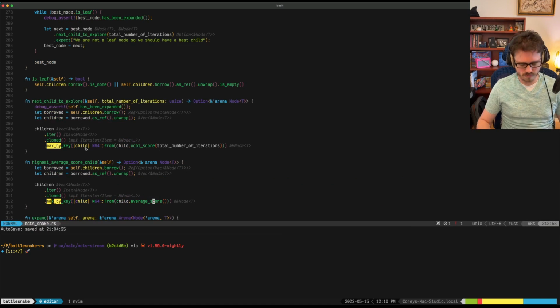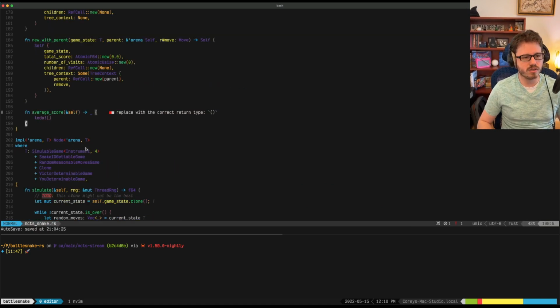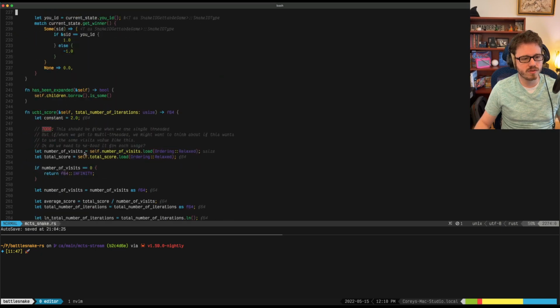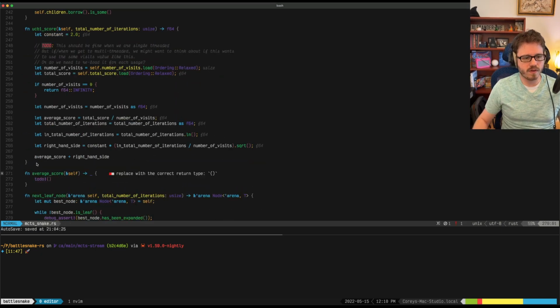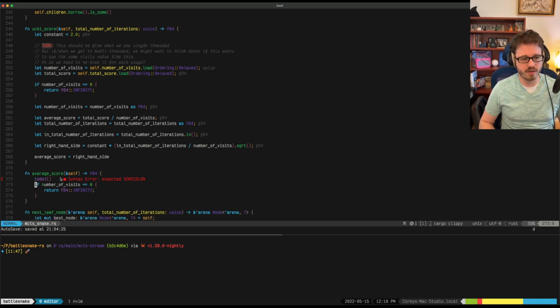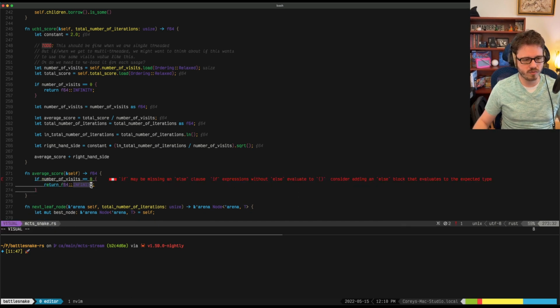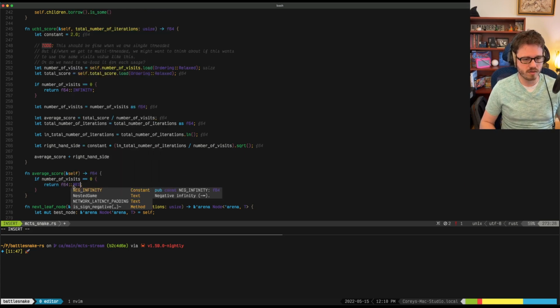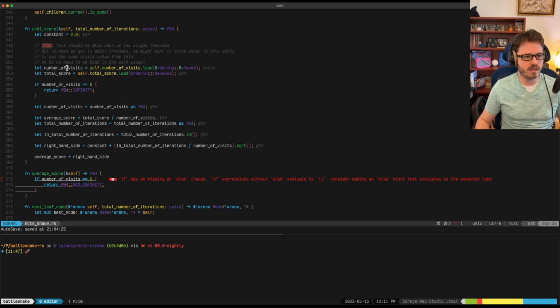Generate average score method. Go to the definition. Put it in the wrong spot, but it always does. Awesome. I think we want to return the same f64 like we were doing before. And in this case where number of visits equals 0, we actually want to return negative infinity. I'm actually not sure. Is there a constant for that maybe? Negative infinity, perfect, okay. But I need number of visits as a let, or just different than I have it at the moment.